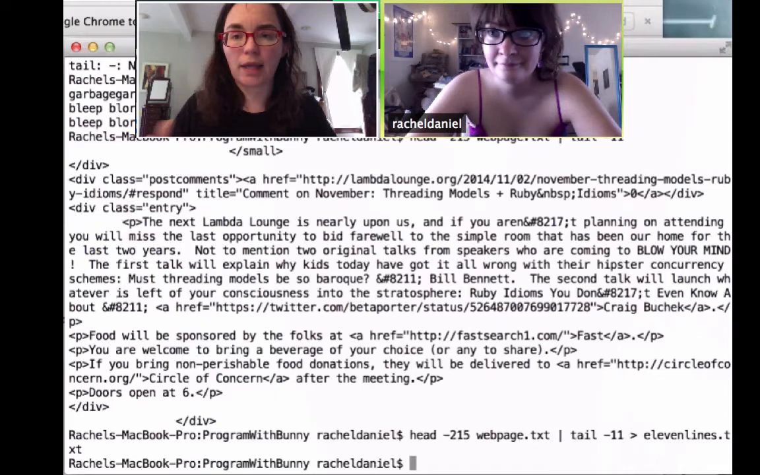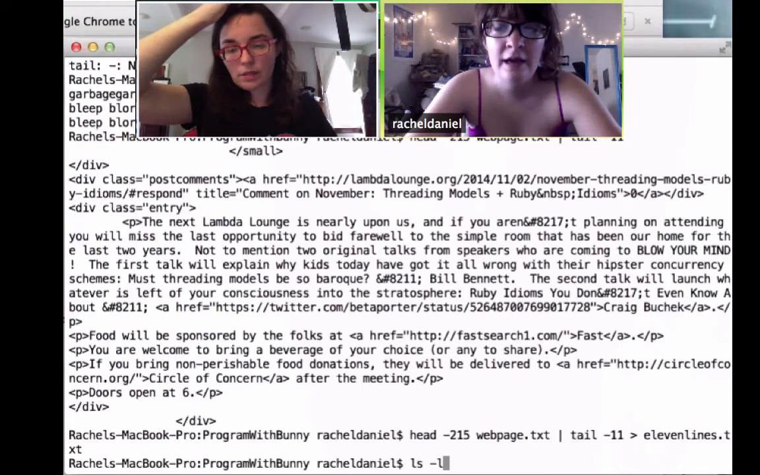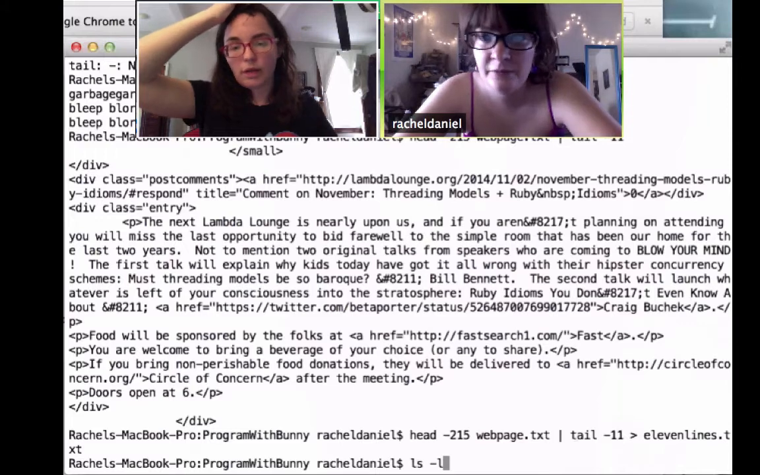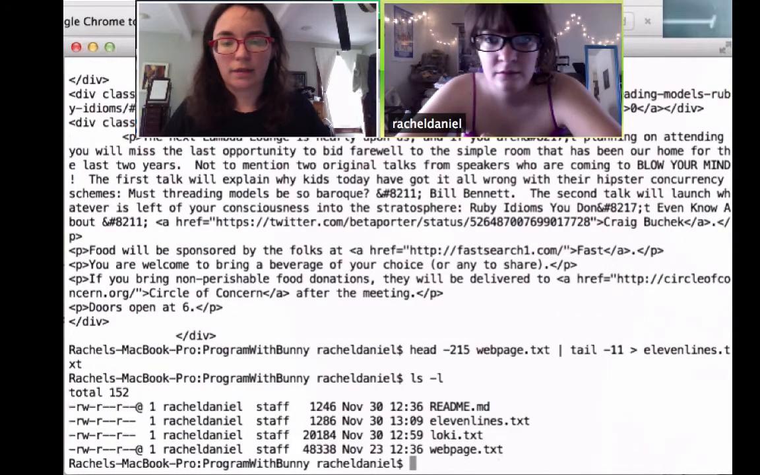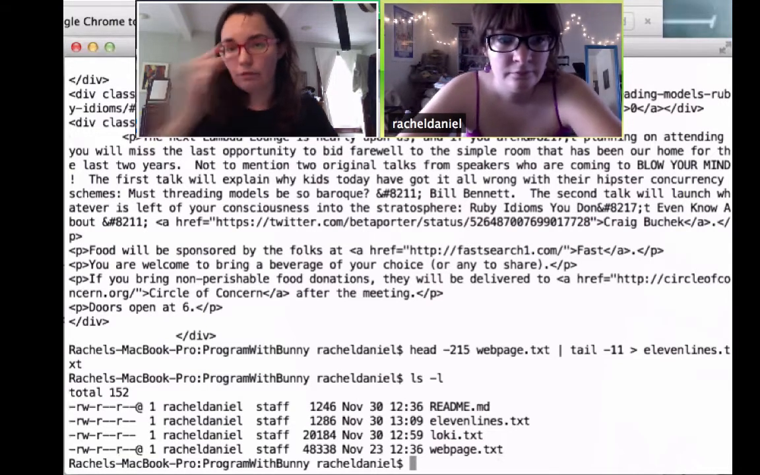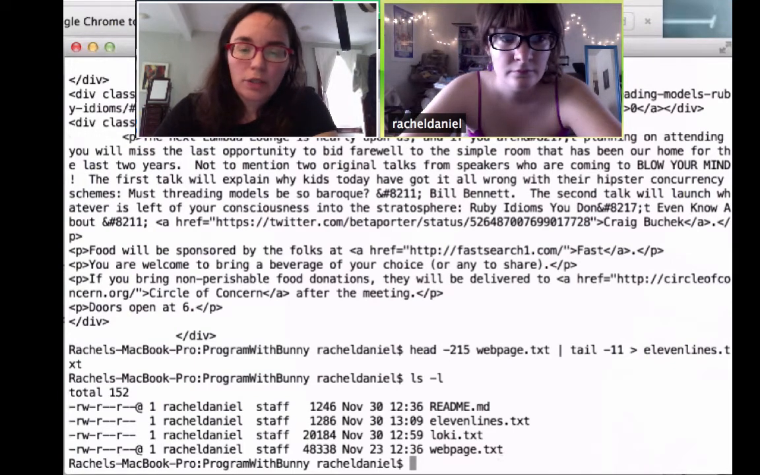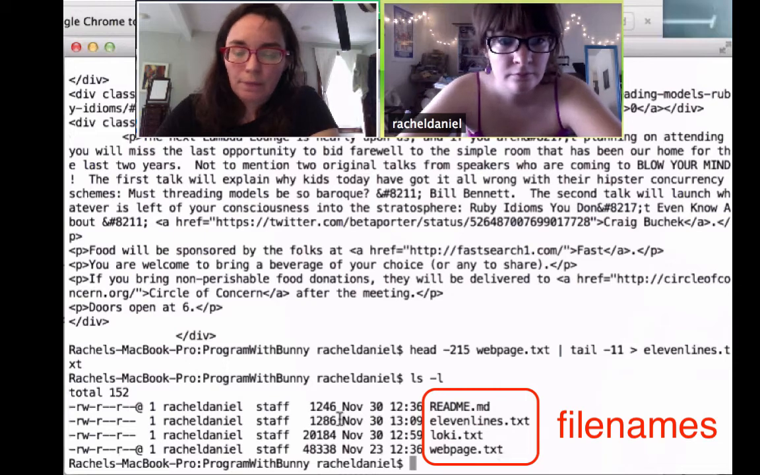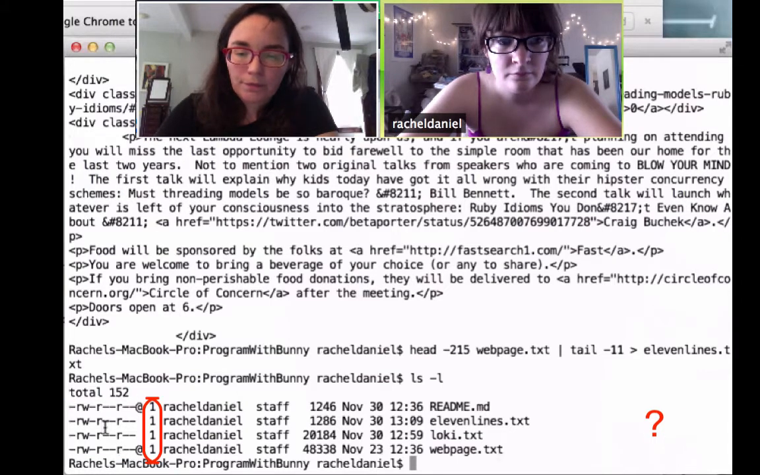Now do ls minus l, and let's see what we have in this directory. Okay, I know ls is list, and then what is minus l? Long, I think. So it shows you more information. Right. So the columns here have all the information, you can see our file names over on the right. All the way to the left is the file permissions. We'll talk about those later.